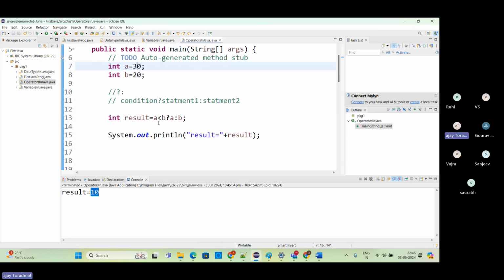Now what will it check? First of all, it will resolve the condition, right? So what condition will it check? 30 is less than, let's say, 20. Is the condition true or false? False, right? So what I said: if the condition is false, then what will happen?